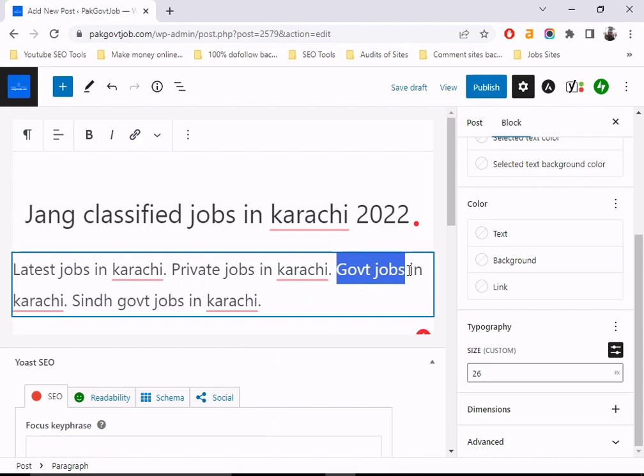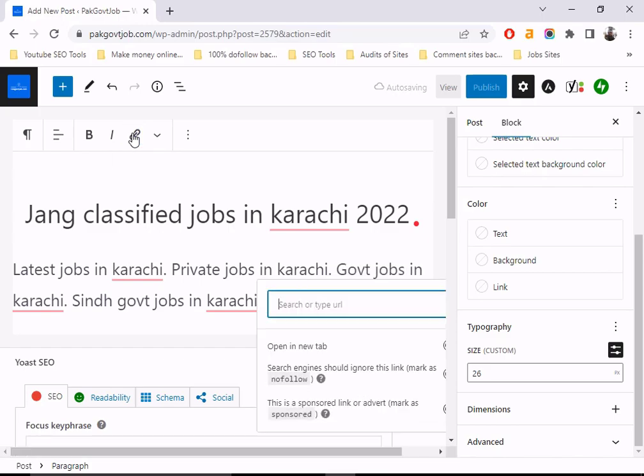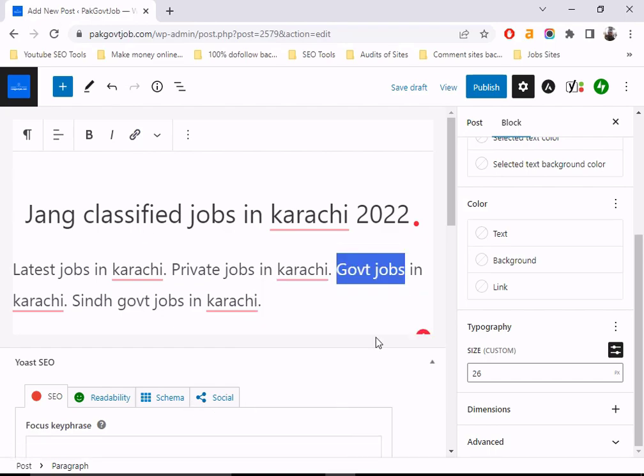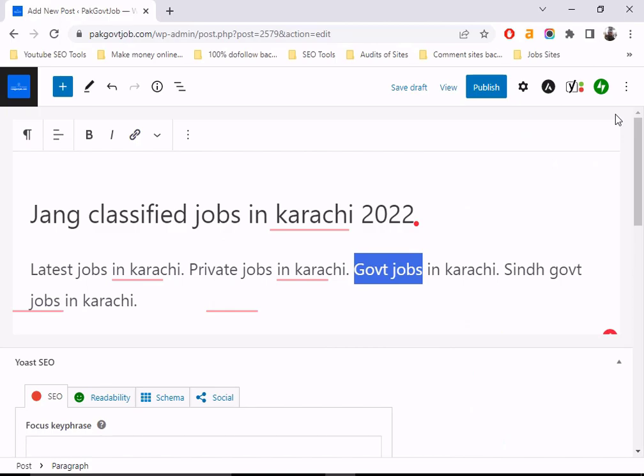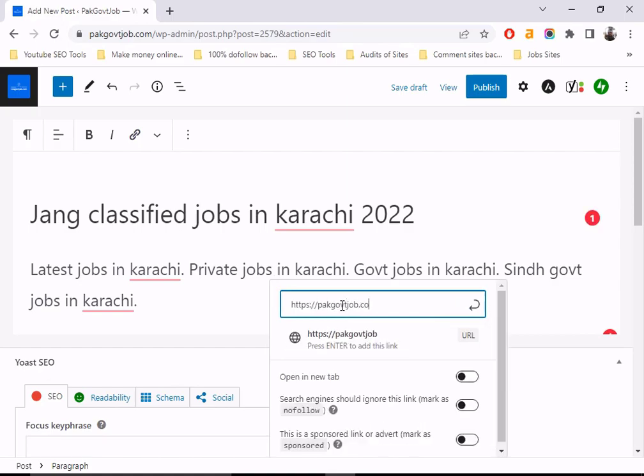So type your URL, gutenbergwordpressblocks.com. I write my link, and from here if you want to open this link in a new tab, you check it, and if it is a nofollow backlink, check it.